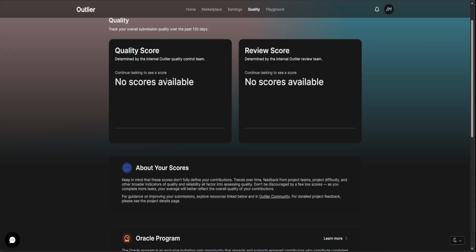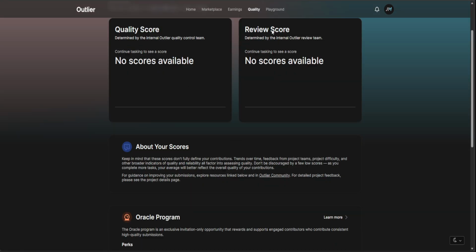Okay, so this is where your quality scores are meant to be, but I don't think they actually link to the current project. Yeah, it says there, internal Outlier review team. So it must just be once they got feedback from the website, if they want to post it on there, they can. And then the playground tab is literally just your own personal ChatGPT or similar built into Outlier for free use if you'd like to do that.